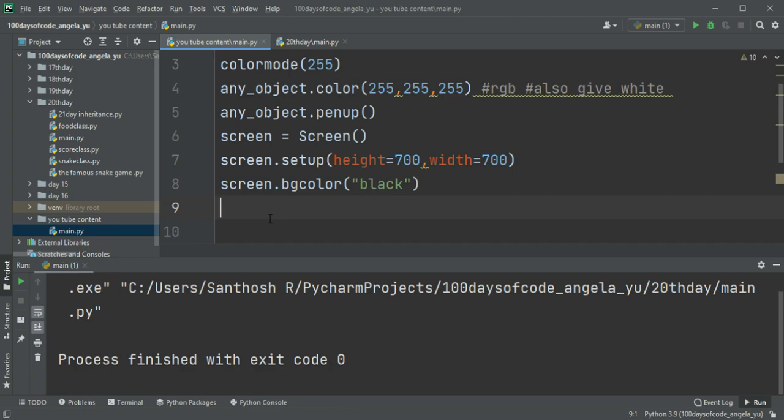What are you going to do here? The simple thing is the screen dot title method, and you give it a title string, something like "my snake" or "snake game", which will display on top of your screen. This is the simple way to set up a screen.